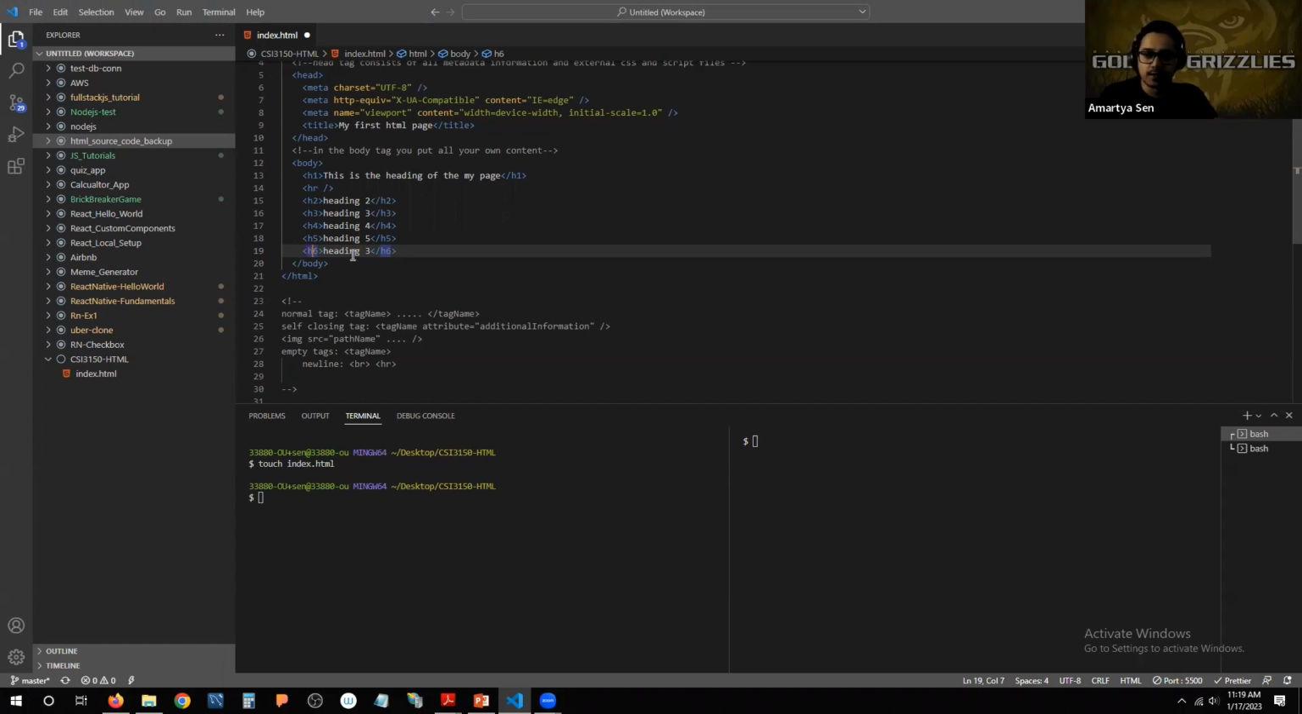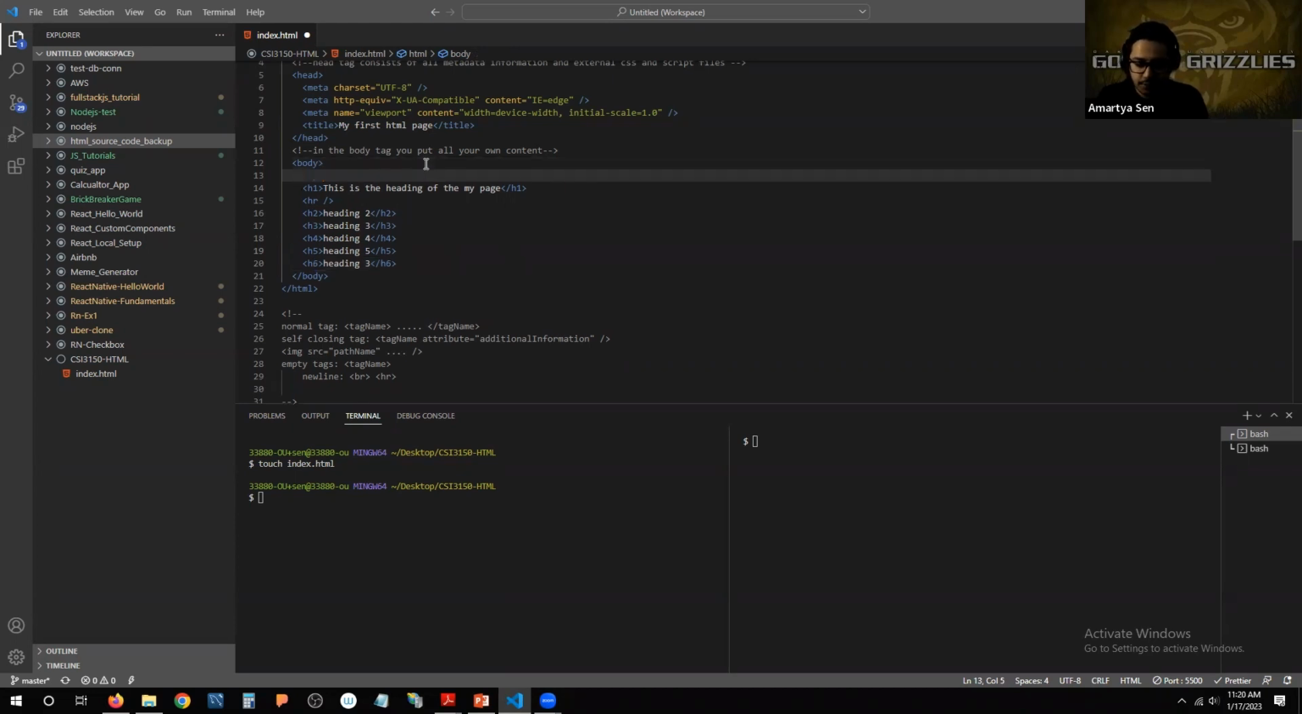Okay, so the next thing that you need to know is how to create divisions on your web pages, right? How to divide up your content and then wrap them in, let's say, what we call a container or a wrapper, right? So essentially, this next HTML tag that we are going to talk about is also known as a container.